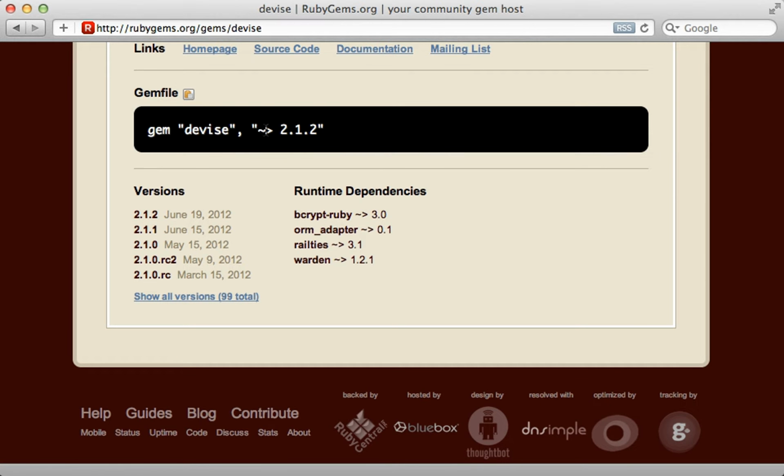Also, when you're adding a gem to your Gemfile, you might want to use this greater than tilde operator as demonstrated here, so that way, if there is a major update and you run the bundle update command, it will only update this last digit, and that way it likely won't break backwards compatibility.